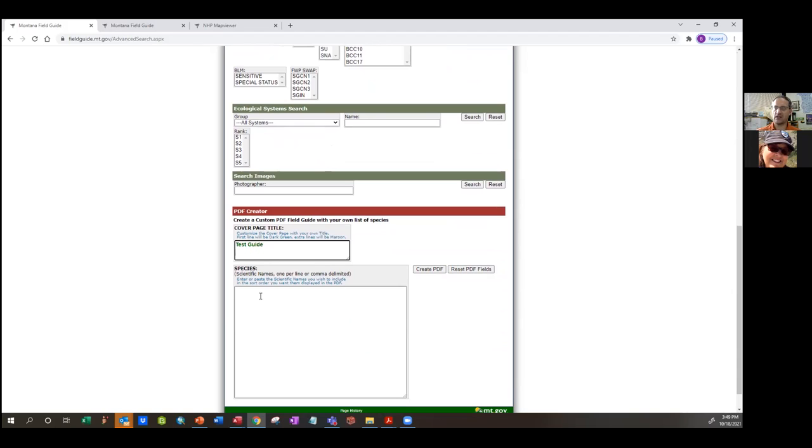And you can put in the title of your guide, and then here's where you have to probably do a little bit of looking up unless you have some scientific background. But let's say it's Halloween and I want to make a custom guide that includes my three favorite bat species in the state.